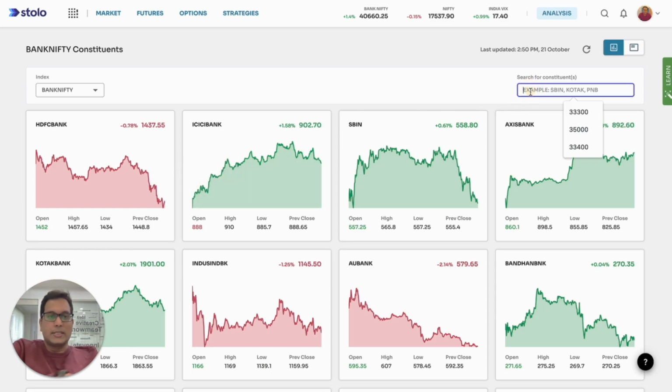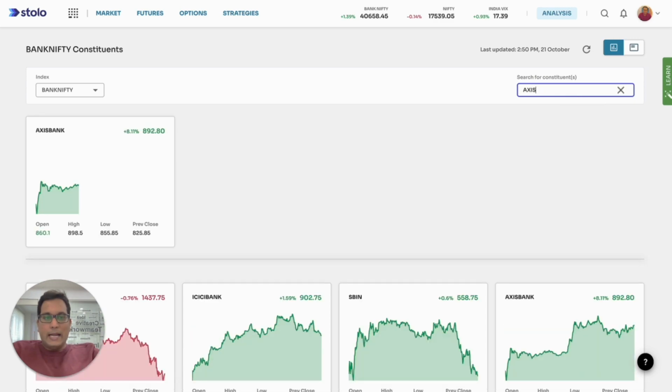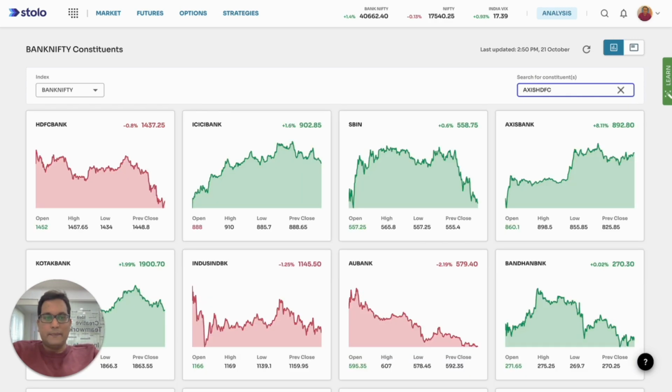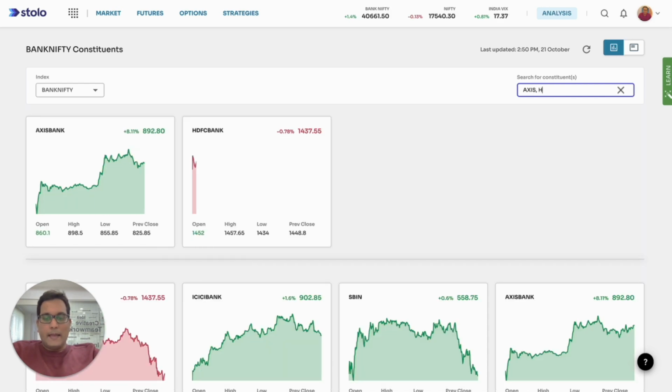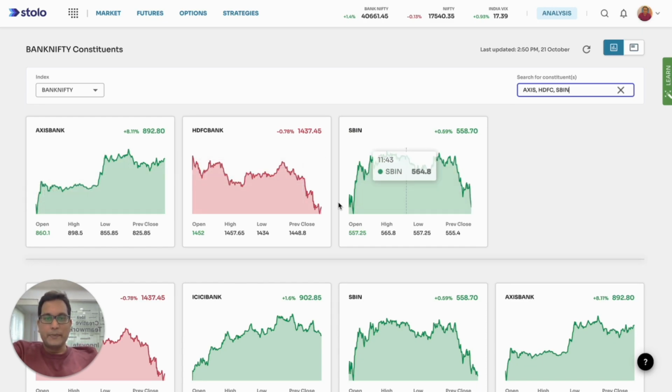You're also able to search here. So let's say you want to observe Axis Bank and then HDFC Bank side by side. You can give a comma and then search, and similarly you can give SBIN. So let's say you want to observe these three, you're able to observe them, and this window would remain this way until you close it or move to some other page. This is very useful if you want to take a call, or if you want to get an understanding of how the market is performing based on certain indices or certain constituents, or certain banks in this case.